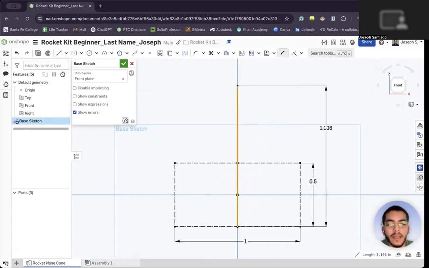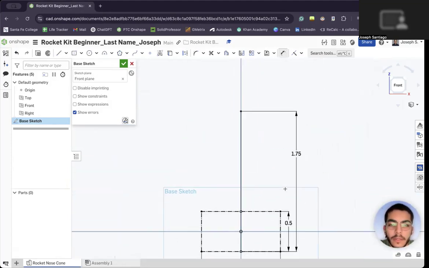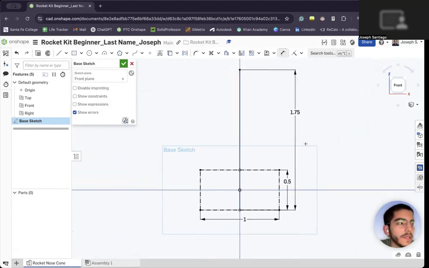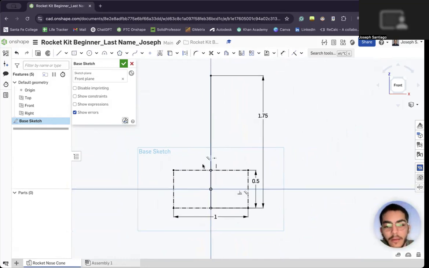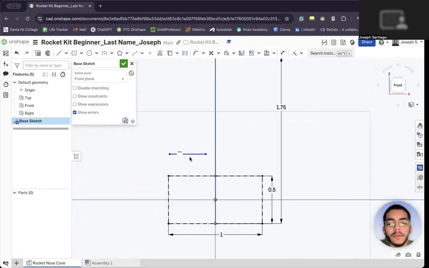It's going to go automatically straight. Now, we're going to dimension that line as 1.75, so 1 3/4. There you go. Next thing that we're going to do is make another line, and this line we can just make right here. You can see that I can turn it vertical or horizontal and it'll automatically go that way. We can just make it horizontal like that.